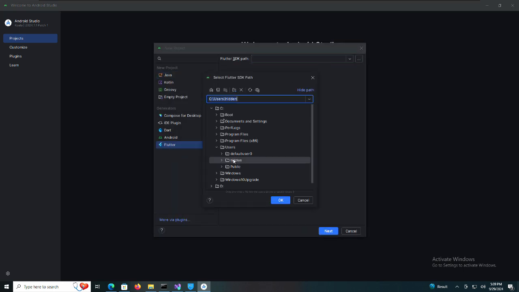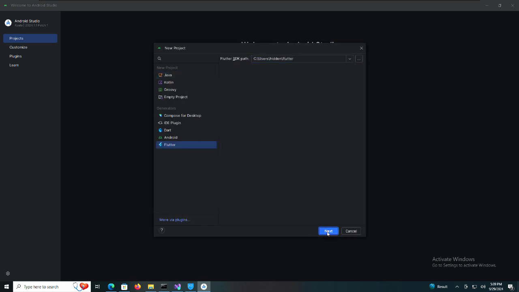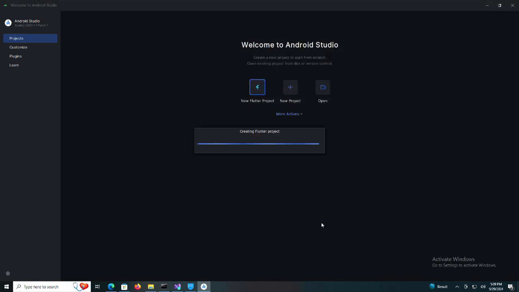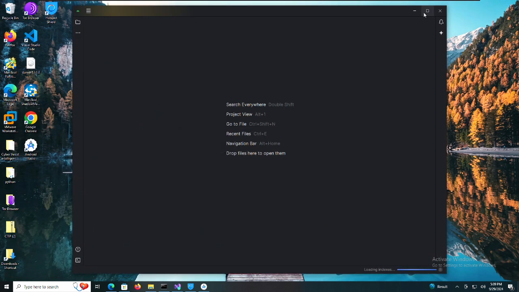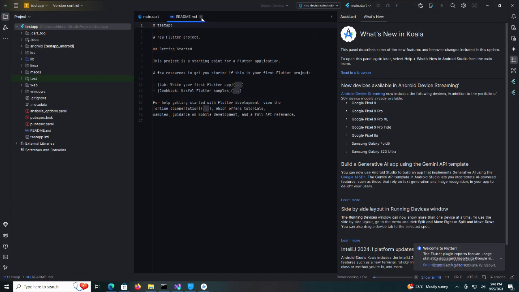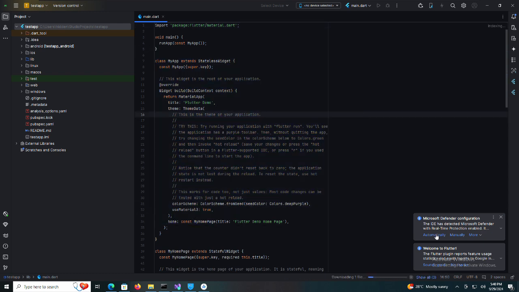Next thing we need to do is to create a new Flutter project. So let's create a new project. We call it test app. Then once this project is fully created, you can open it. We see how the directory looks. You can see this is the main file. This is the main code for the app.